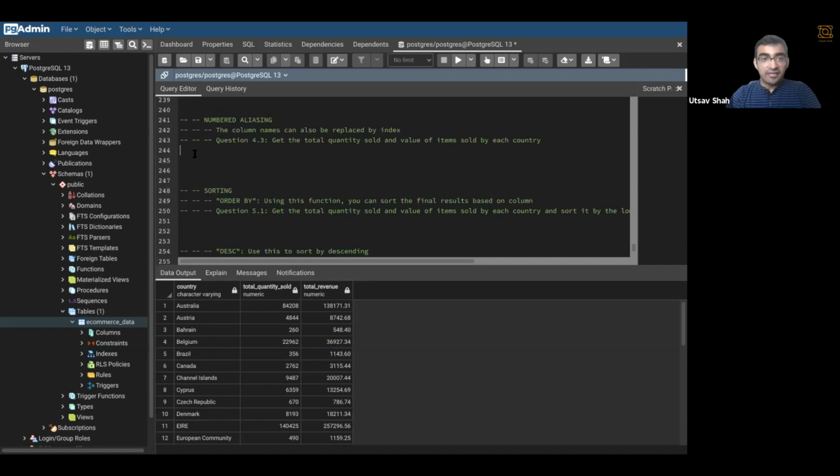Great. Now there's an interesting concept called numbered aliasing. So in all of the group bys, we don't need to mention the column name every time. What we can use is just the index of these column numbers. So let's look at the same code again and see how this performs.